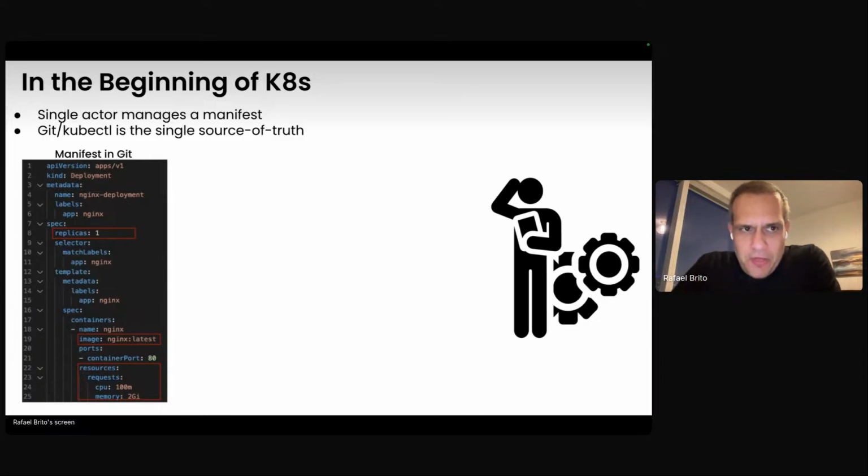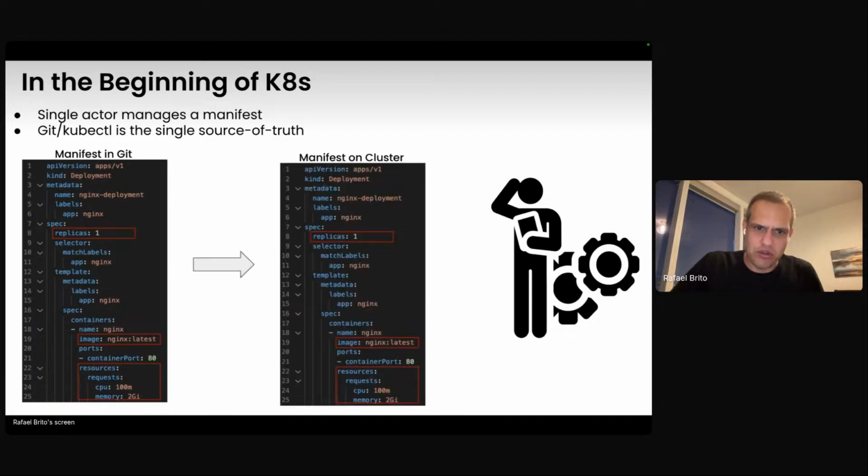Very well. In the beginning of Kubernetes, as I mentioned before, we have this long YAML on Git or on your kubectl, and you go ahead and do a kubectl apply, and the manifest on the cluster will match what you have on Git, will match what you have in a local directory, and so on. That was in the beginning.